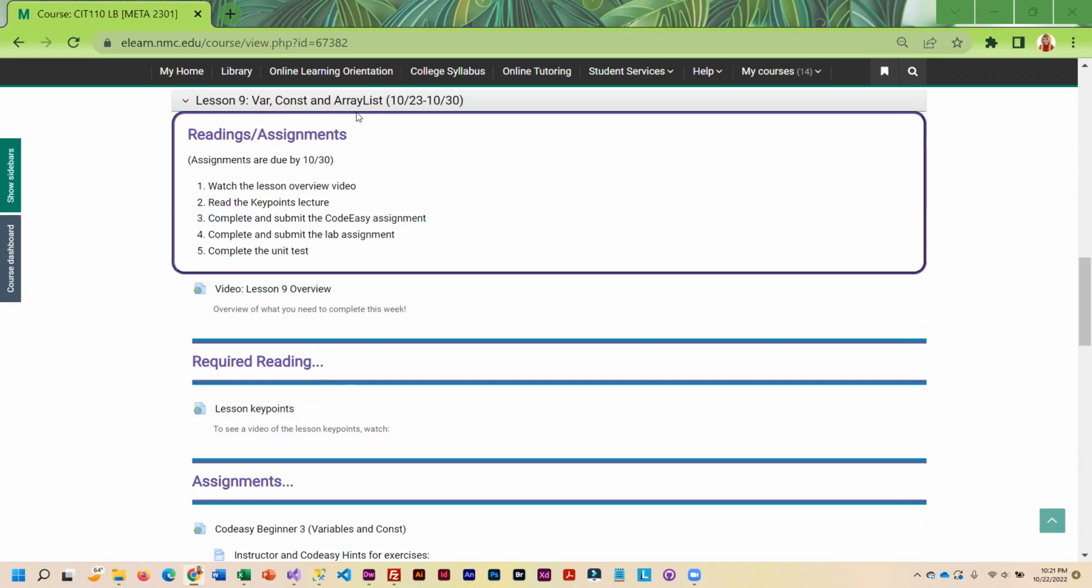Array list is very similar to list, which we covered last week with arrays. The primary difference is that you can add any data type to an array list, which is why using var, which is generic, works really well. So you are going to start with the lesson key points because it covers what var is, what constant is, and then how you do an array list.